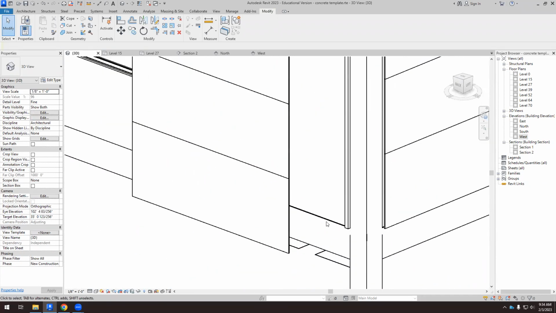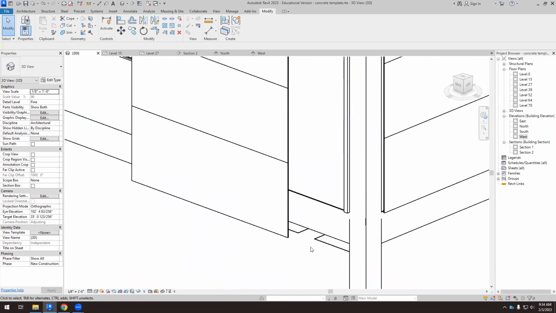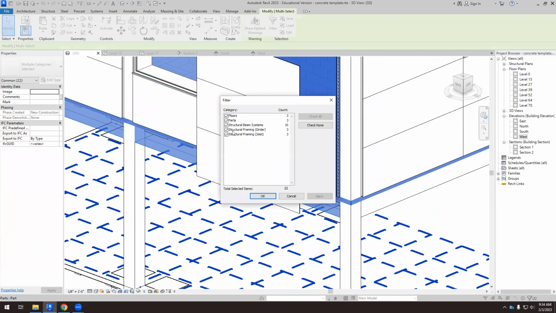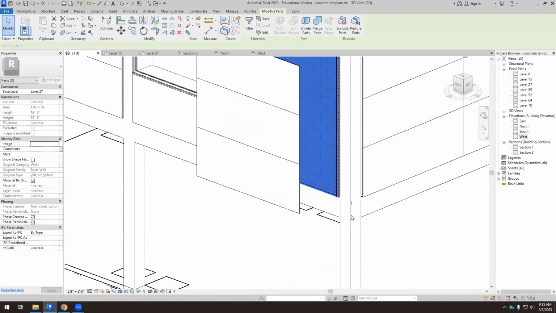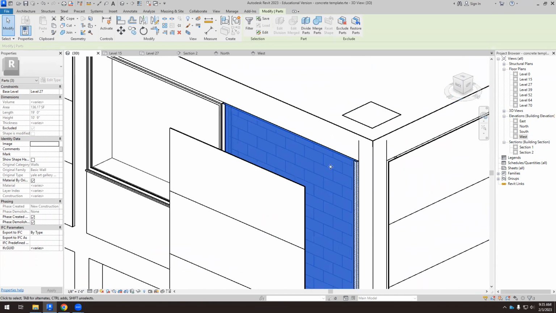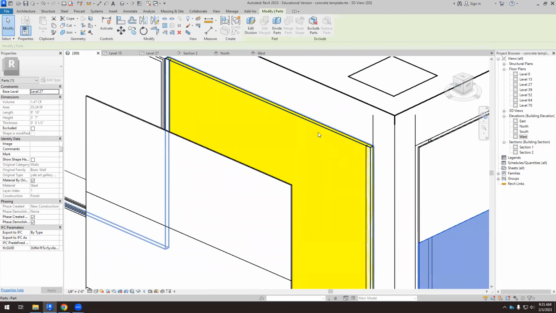Nope, this is not the layer that I want to select. You see that we have behind, we have this element.